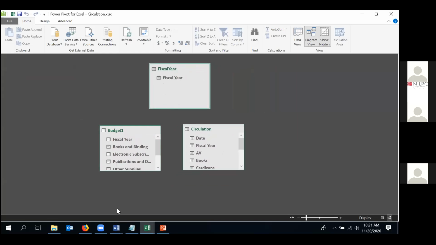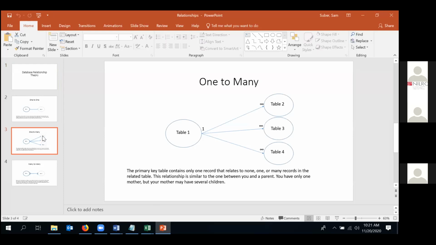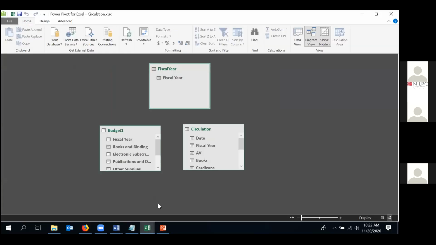So now, since one of the relationships was one-to-many or many-to-one, we're going to create a many-to-one relationship from the fiscal year table to the budget table and circulation table. So see, it's many to one. This little asterisk means many. And we'll do the exact same thing for the circulation table.